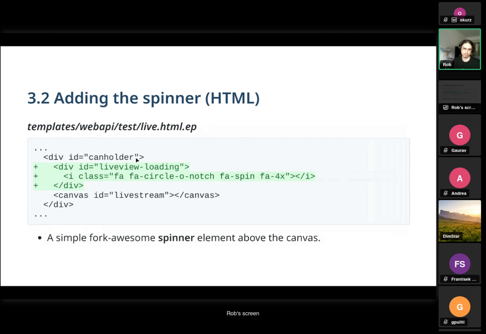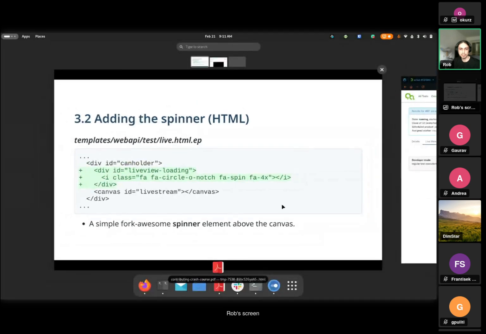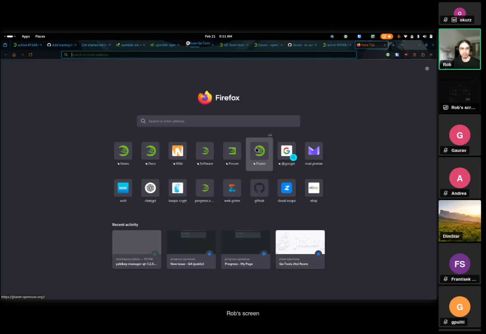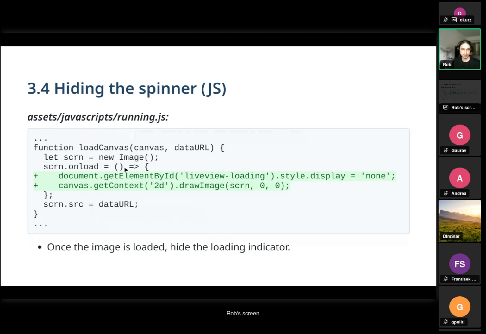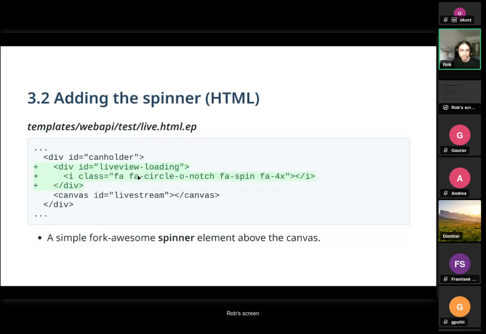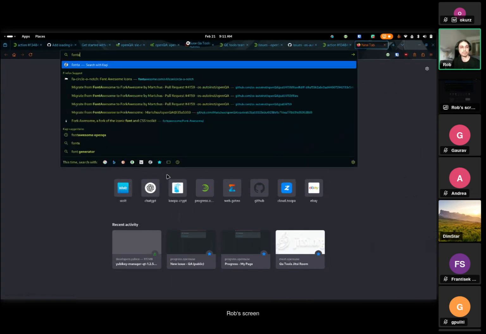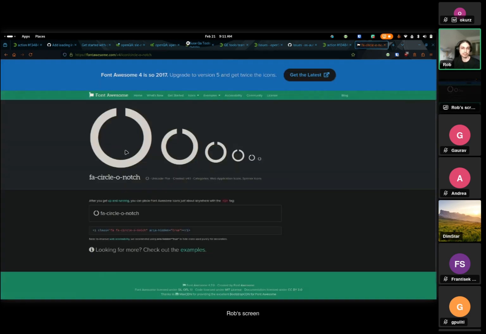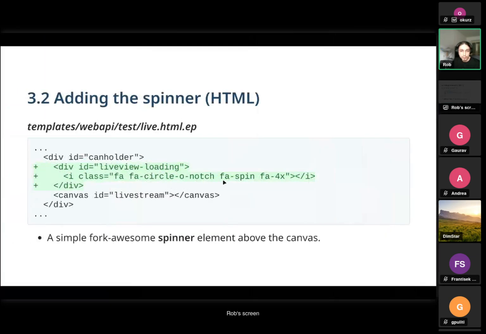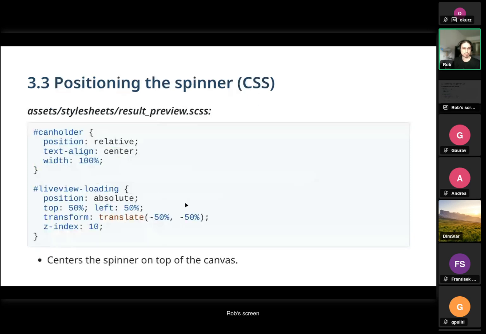This is a simple spinner element. So this is the image, and it will spin because of fa-spin. That will make it spin. Yeah, very simple. So let's have a look at the CSS.